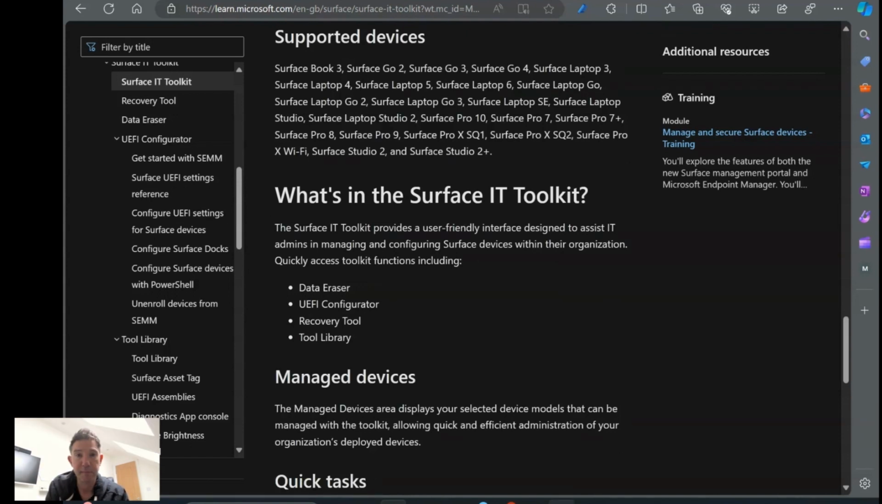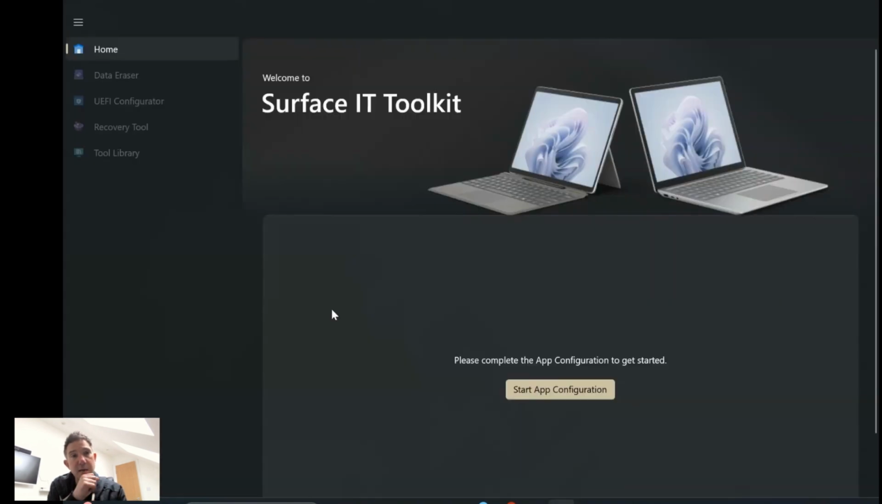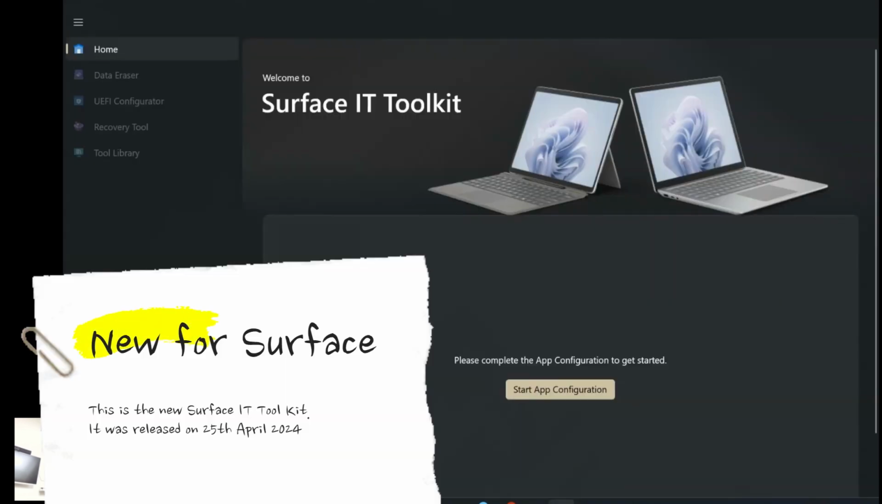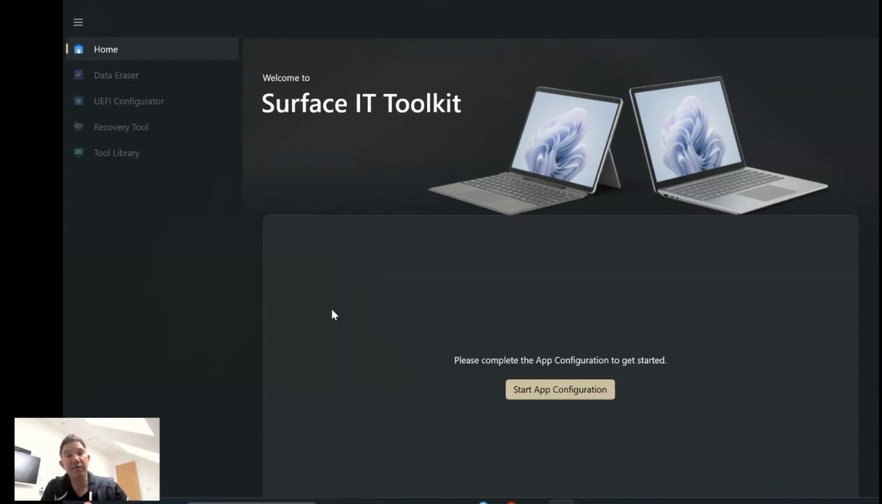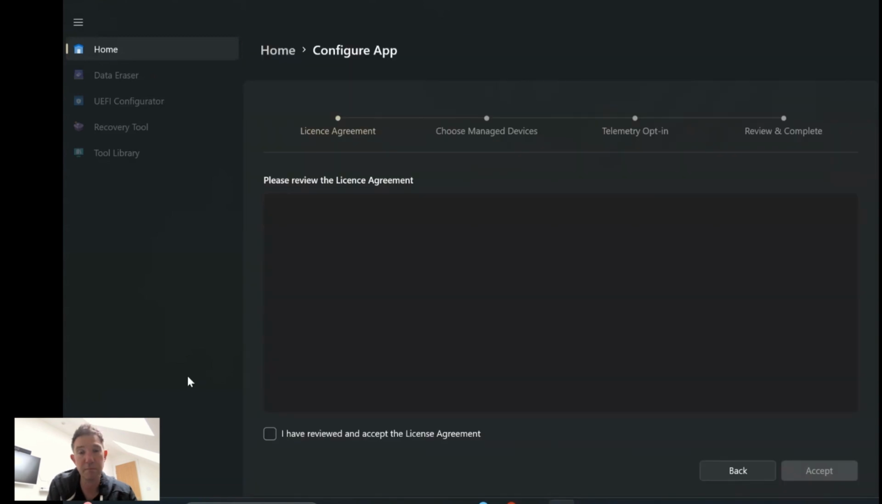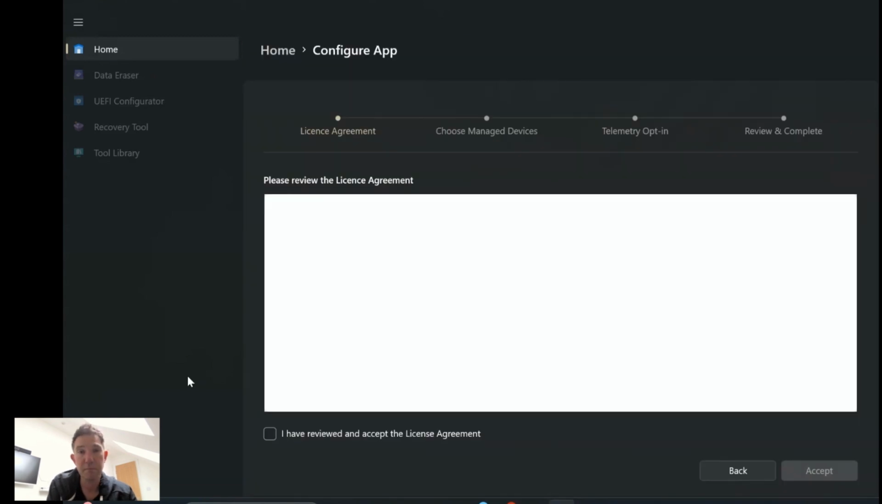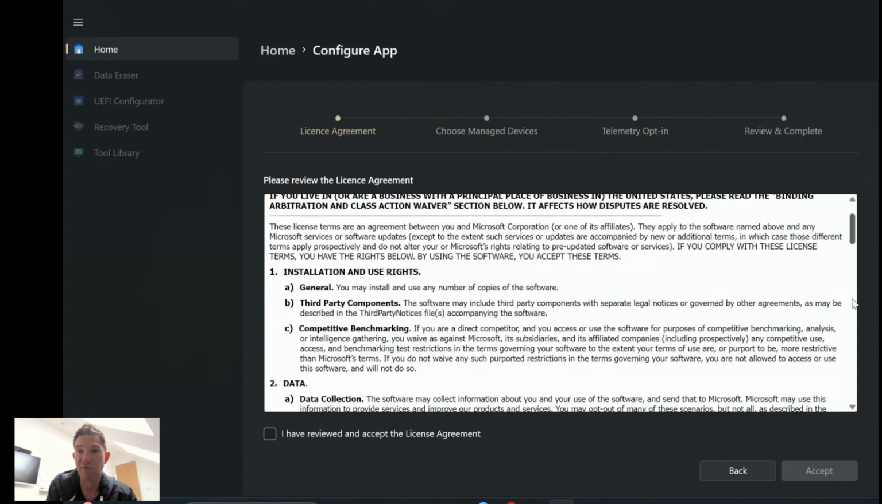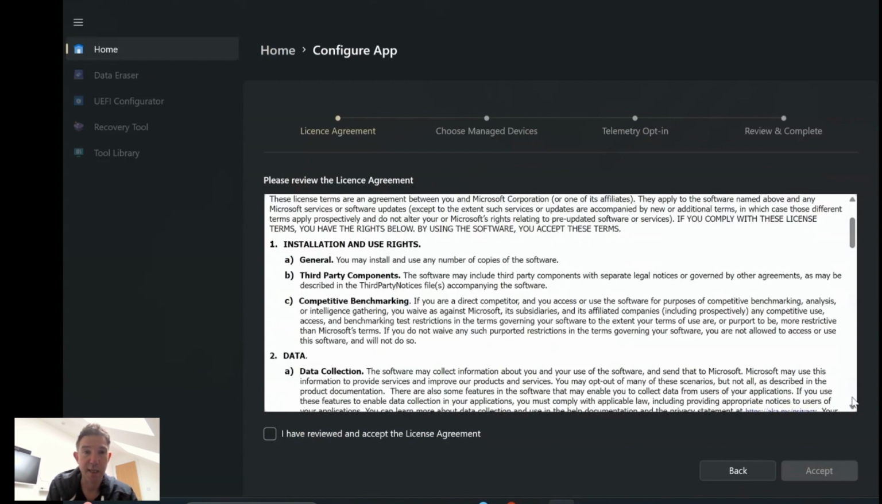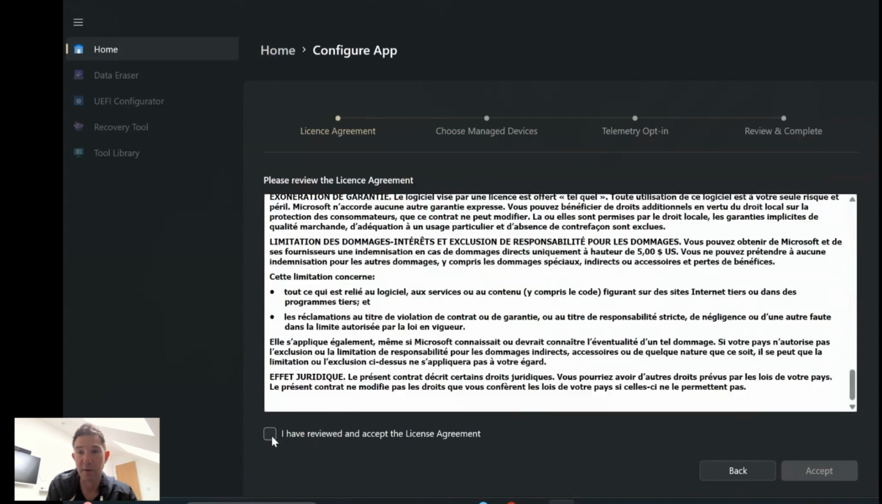Okay. So I've downloaded the Surface Toolkit from the website. I'm at the home page here. You can see the list of the tools down the side, but because I haven't yet configured these, I do just need to run the app configuration. So I'm just going to click on this and start the process off. So the first thing that I need to do is review the license terms. So as always, you do need to scroll all the way to the bottom, even if you're not actually going to read them, which of course I've read. I'm going to click on the license agreement and click on accept.